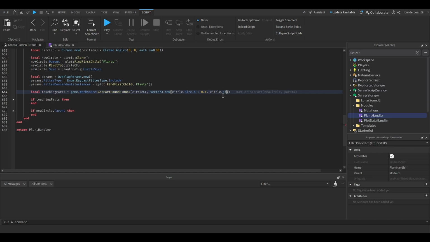So circle.size.y, circle.size.z. Now the one downside is that this is not a circle, the detection thing, it's a cube, or a rectangular prism. It's got corners and edges, it's not round, so it will detect things that are a little, not where it should be detecting them, but it's not a lot. So, I mean, as long as your plant circle isn't ginormous, it should be fine. And then we just need to pass through the parameters, so params. And I believe that's it.